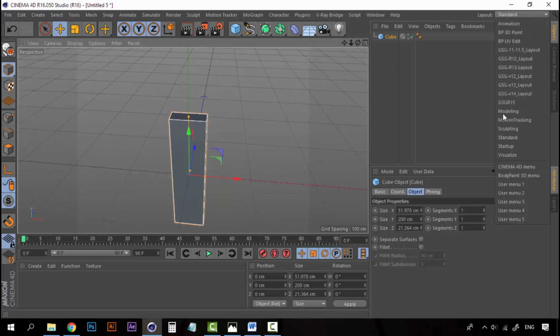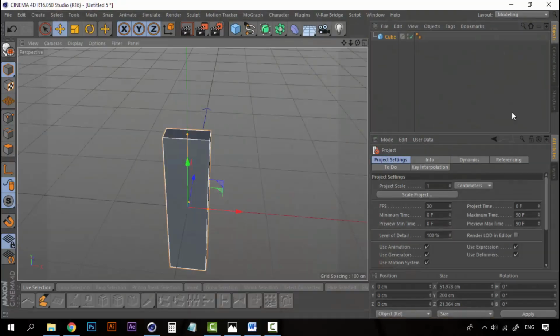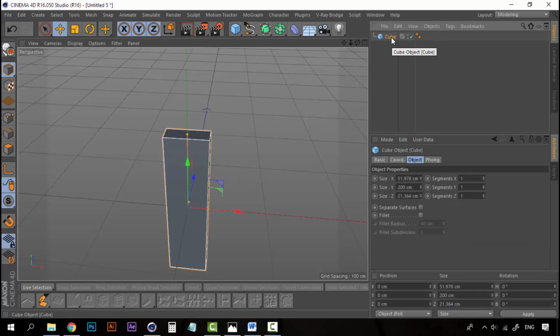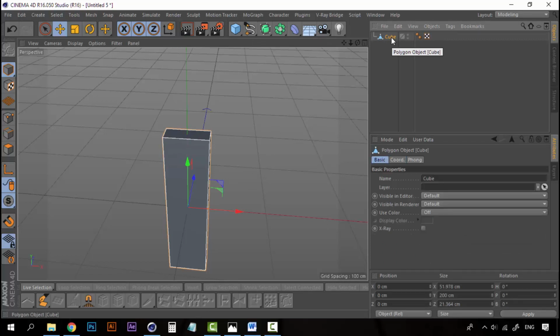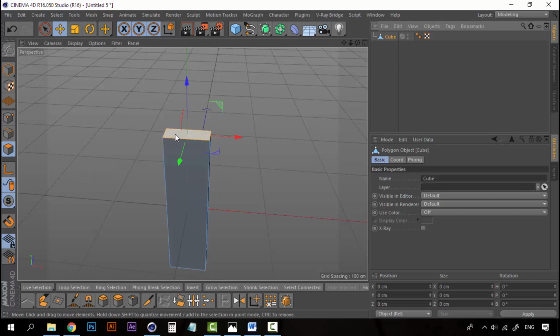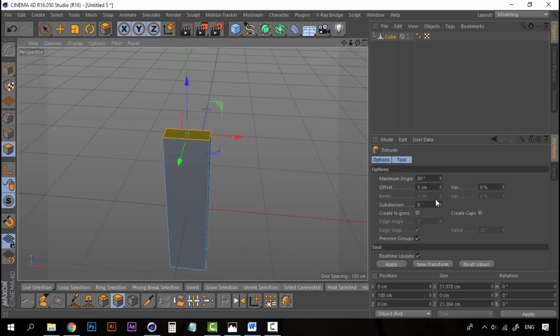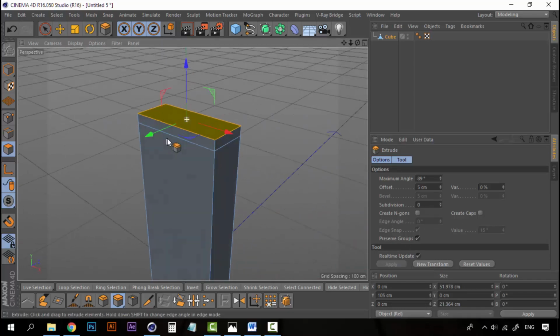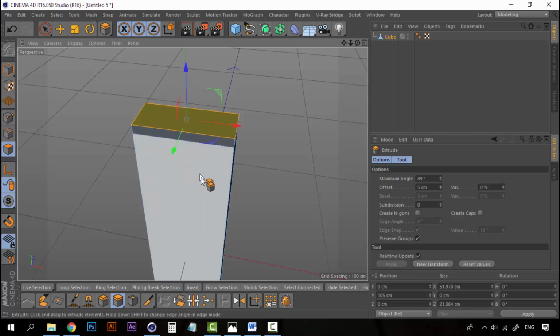Now let's go to layout and select modeling, and it's time to make this cube editable by pressing the C key on your keyboard. Now that it's editable, it's time to select the polygon selection, take this one, the top polygon, and you're going to select extrude. Now for extrude, just click here on new transform and you will have this. You will have a different shape here.